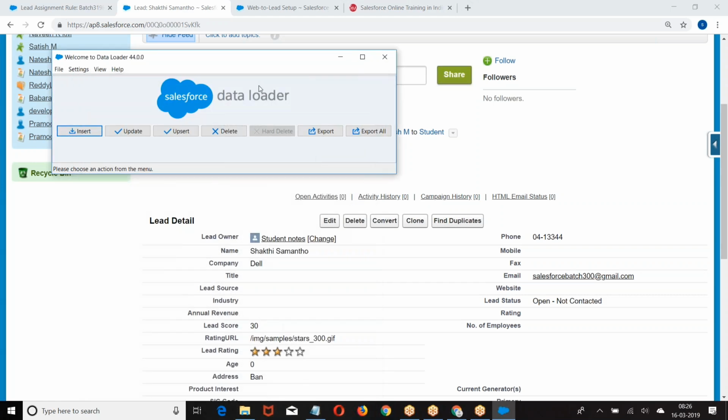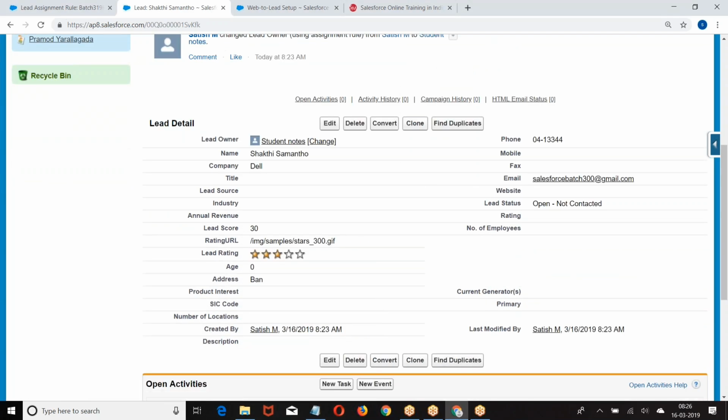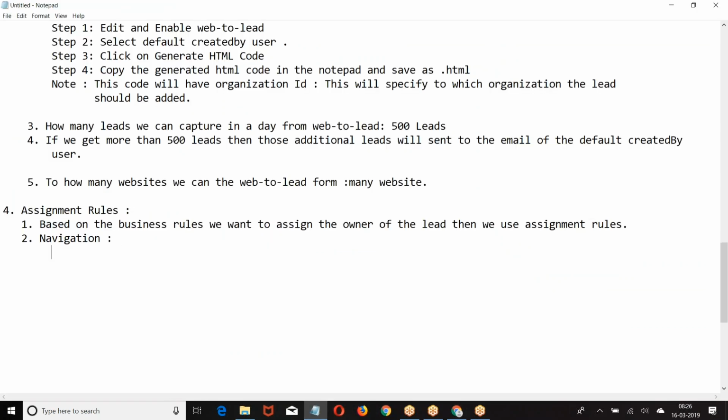I hope you are good with this. People have followed this, right? So, when the first rule is true, it will not go to second rule. I hope you are good with this. What is the navigation that we have? Setup.